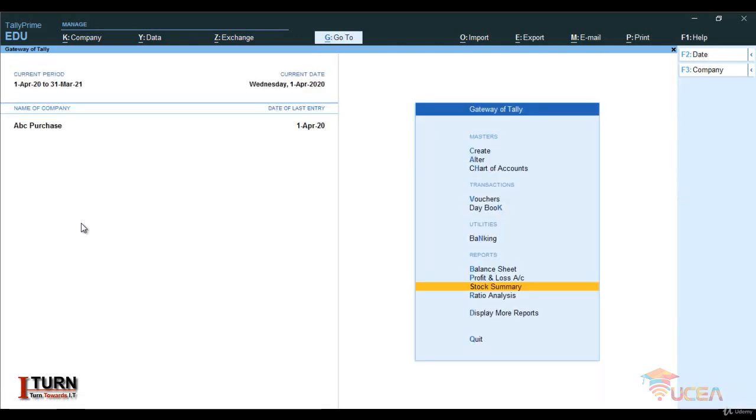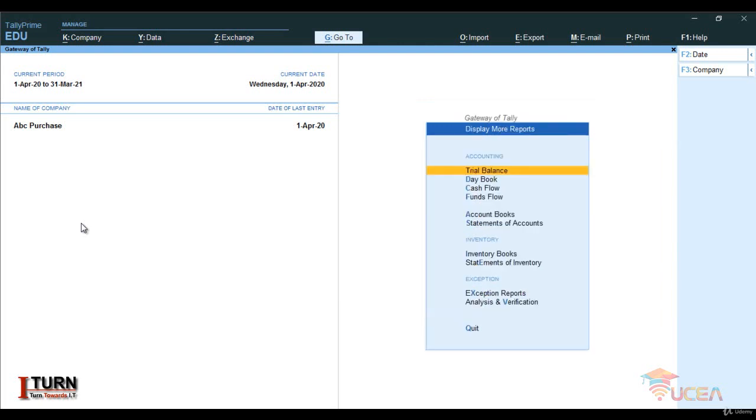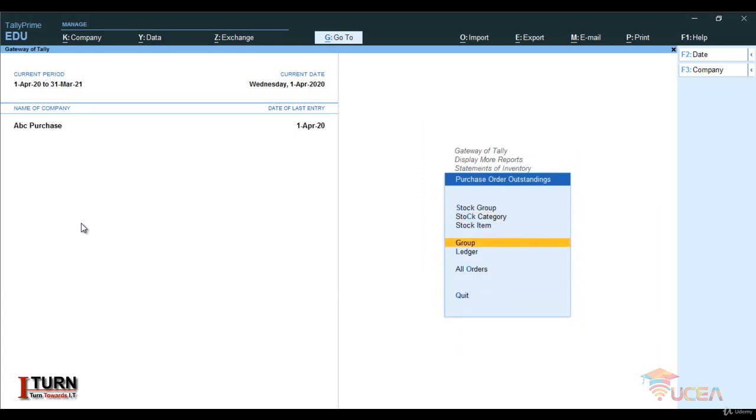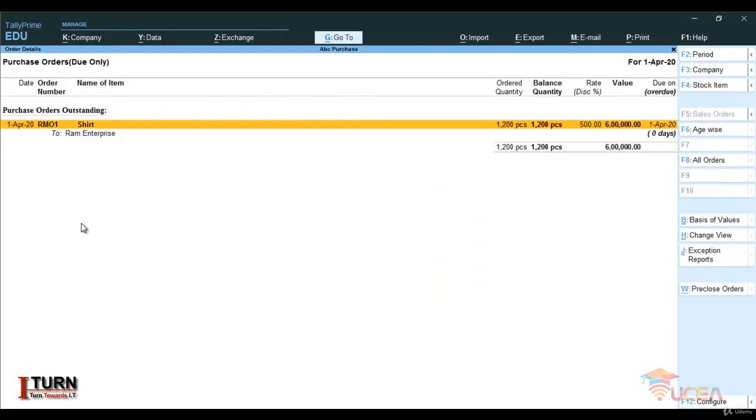However, if I'm going for display more reports, then I'm going for statement of inventory, and then I'm going for purchase order outstanding. Then we need to go to all orders, and here you will be able to see that we have processed the purchase order of shirt of 1200 pieces. The price for a single shirt is 500 rupees, so overall cost is 6 lakh rupees. So this is how we need to process the purchase order.